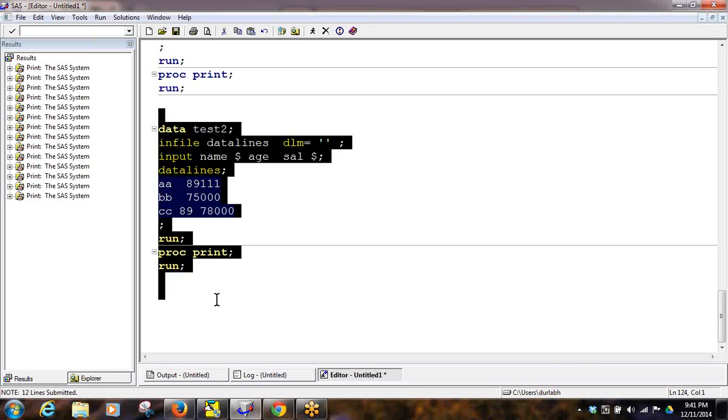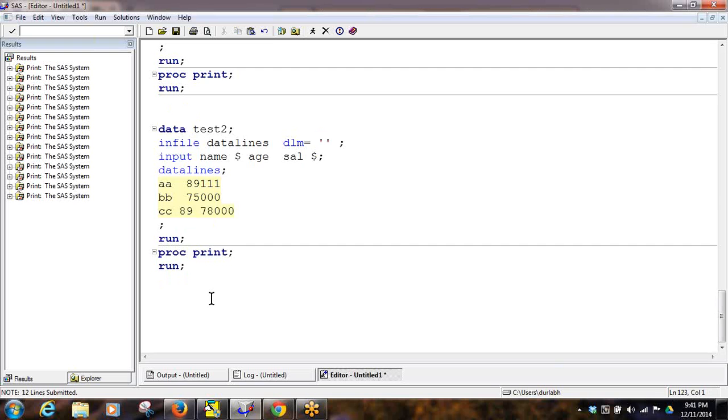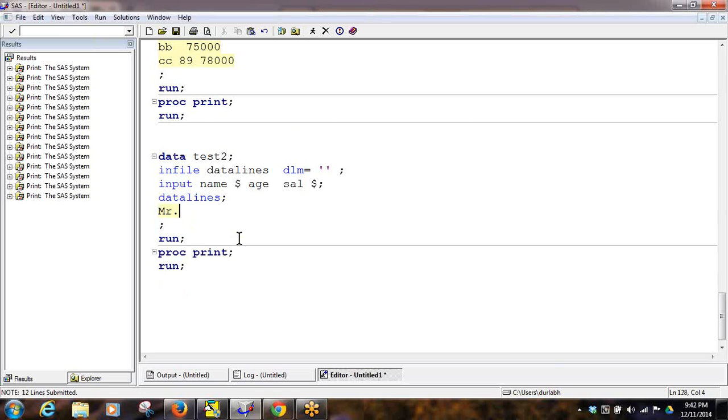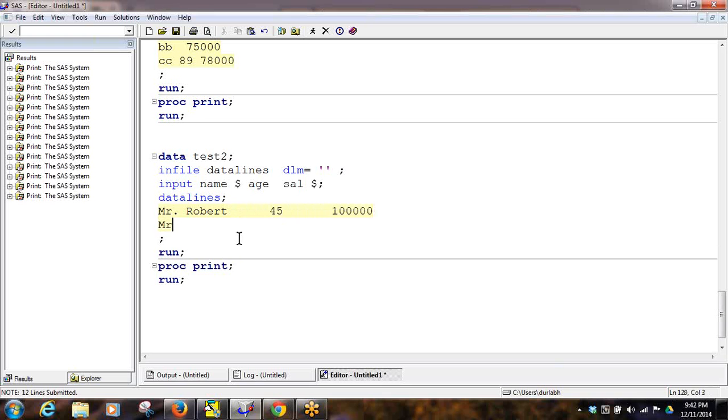All right. Let's move ahead. Now, so this was about the line input, and let's discuss one more issue over here. Suppose I have my data like Mr. Robert. His age is 45 and he is doing something. Then Miss Mary. And I've added these two observations.